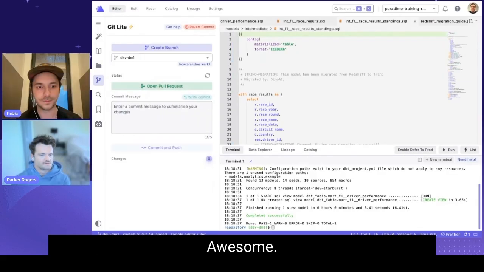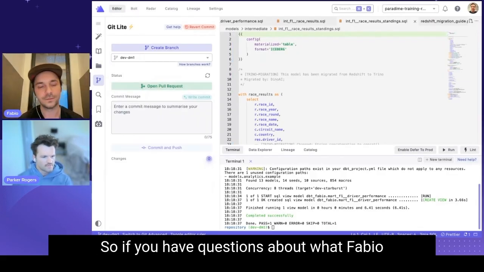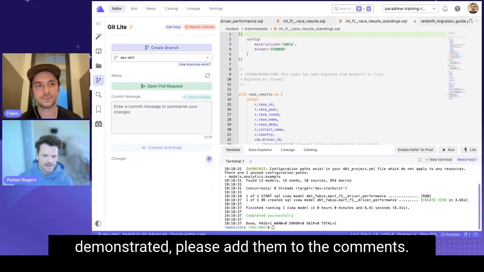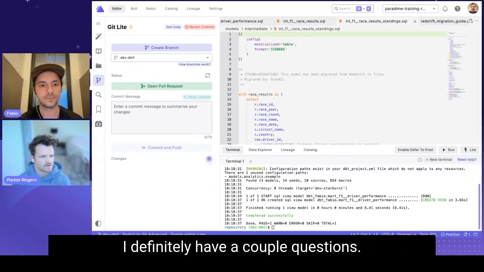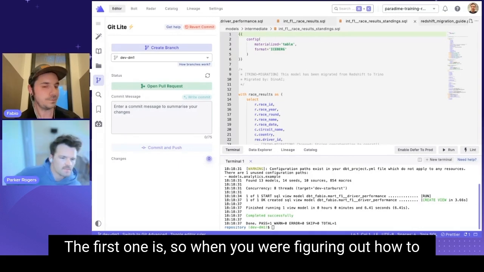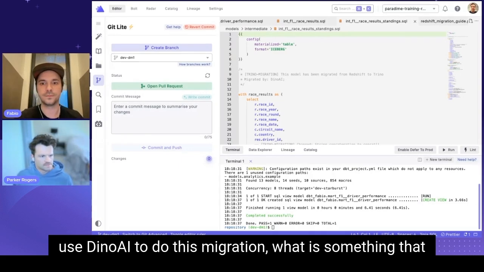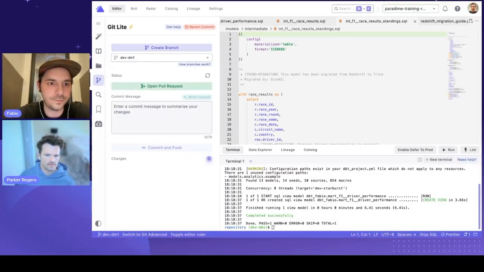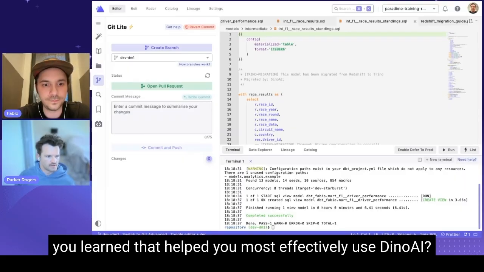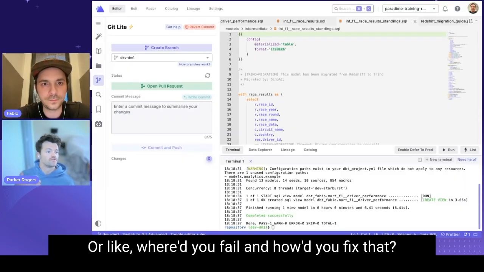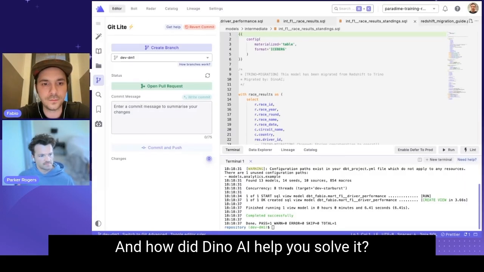Awesome. So if you have questions about what Fabio demonstrated, please add them to the comments. I definitely have a couple of questions. The first one is, when you were figuring out how to use DinoAI to do this migration, what is something that you learned that helped you most effectively use DinoAI? Or where did you fail, how did you fix that, and how did DinoAI help you solve it?